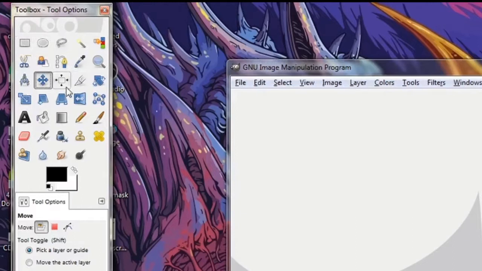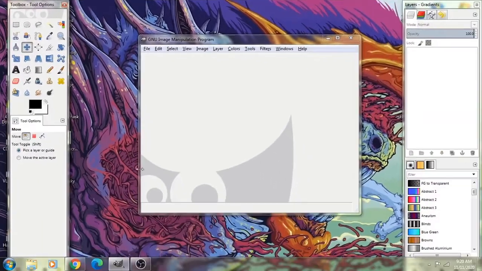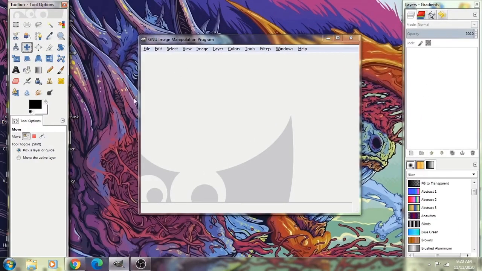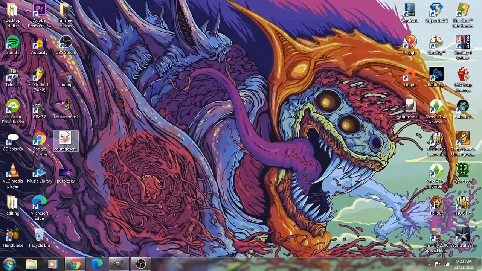There are a ton of tools here, but for now, you're going to learn just the basics of making a decent thumbnail. First, I'm going to show you how you can take an image and get rid of the background color, so instead it has a transparent background. For example, this picture of Courage the Cowardly Dog. It has a white background that I don't want in my thumbnail.